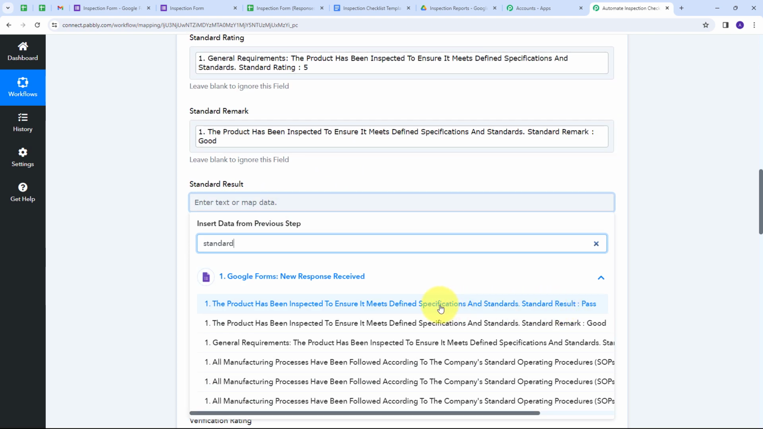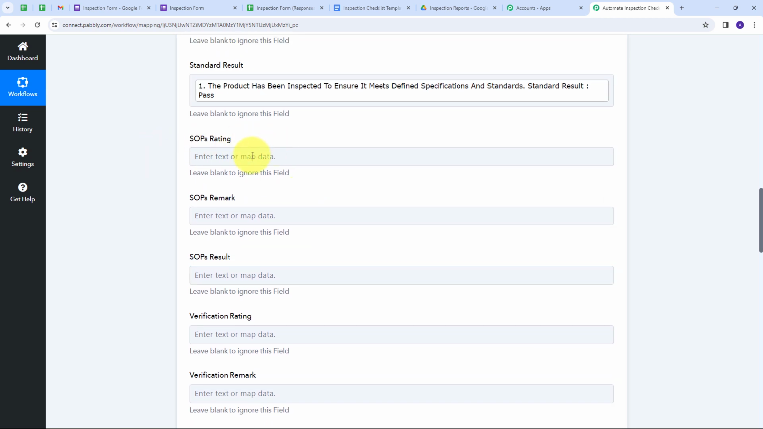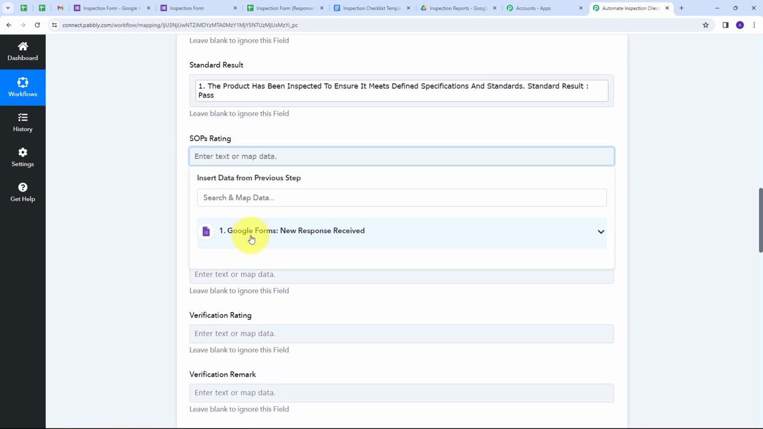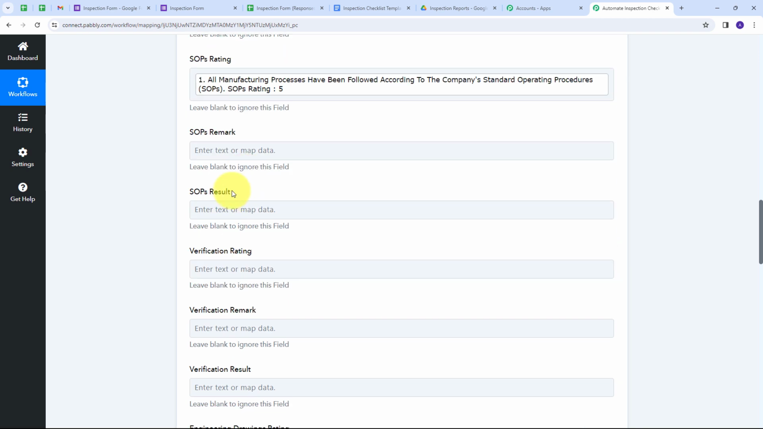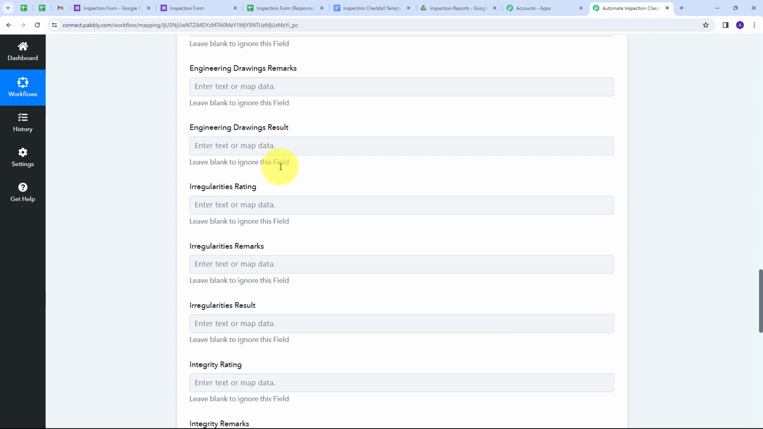So I'm going to follow this process, and I'm going to map all the details of the remarks, results, and rating here. So I have to give the SOP's rating. So I have to click here. I'm going to open this response of Google Forms, and I'm going to search for the SOP's rating. And this is my SOP's rating. So I'm going to map this. Now I'm going to map the SOP's remark. Now the SOP's result. And I'm going to fill all these details.